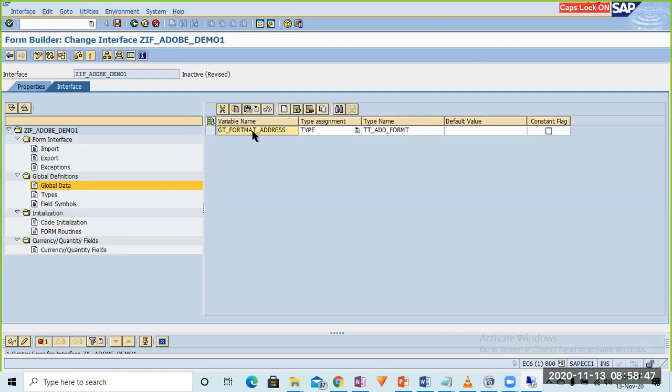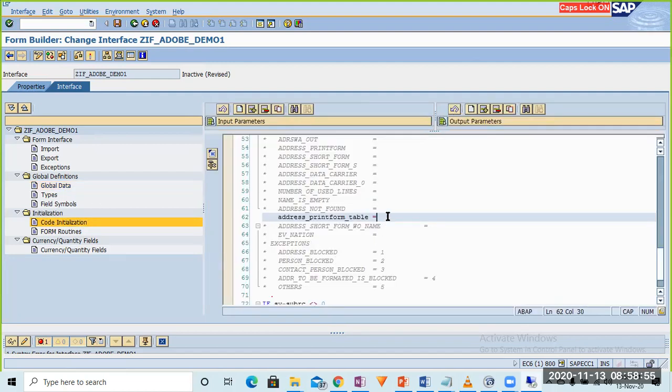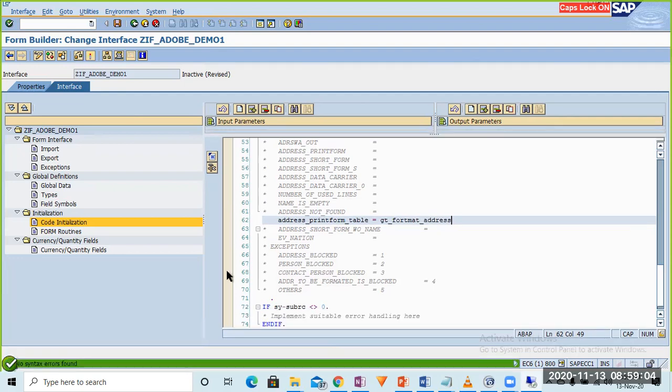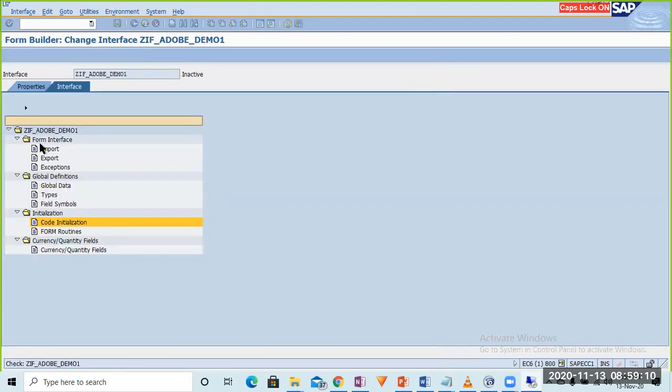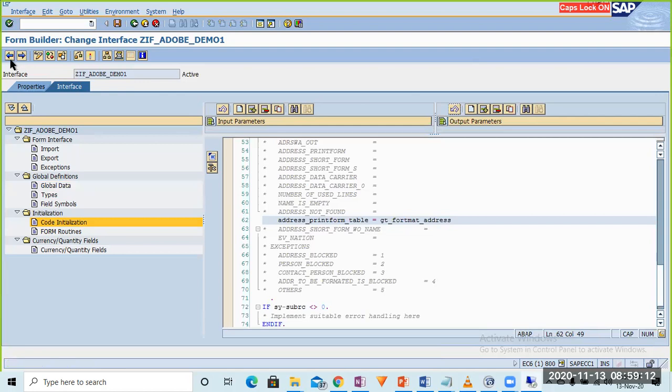So GT format address, copy this. I'm just going to copy it and I will use it over there. And now it's fine. Now it looks fine. You can see the source text is formatted nicely. Check the syntax. Syntax is also fine. Just save it and activate it. It got activated. We are now done with the interface, right?